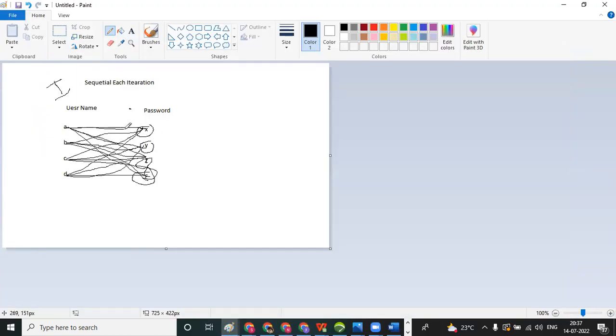A picks X only, B picks Y only, C picks Z only, D picks F only. That is 1-to-1 mapping, and this may be what happens in the first iteration. What will happen in the second iteration? Some other values will also be there, some D, some P, some S.